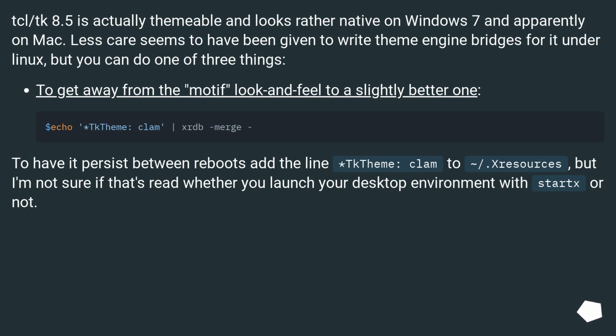Tcl/Tk 8.5 is actually themable and looks rather native on Windows 7 and apparently on Mac. Less care seems to have been given to write theme engine bridges for it under Linux, but you can do one of three things. To get away from the Motif look and feel to a slightly better one, set the theme to clam. To have it persist between reboots, add the line tk theme clam, to ~/.Xresources, but I'm not sure if that's read whether you launch your desktop environment with startx or not.